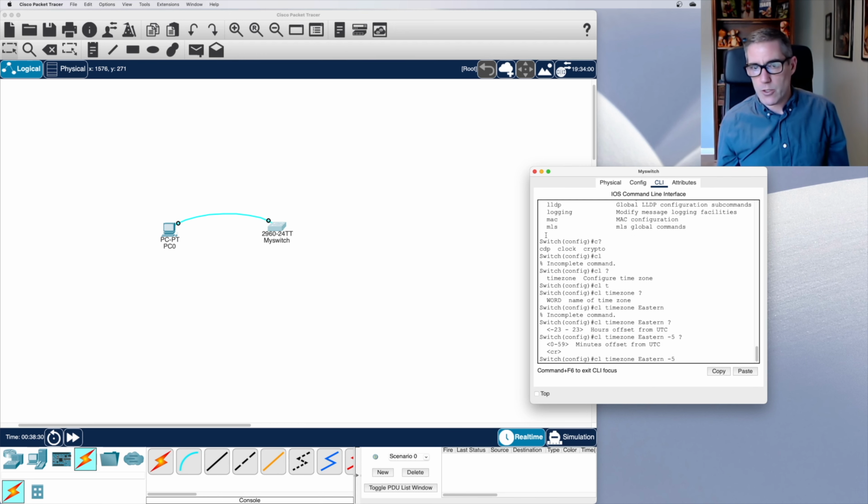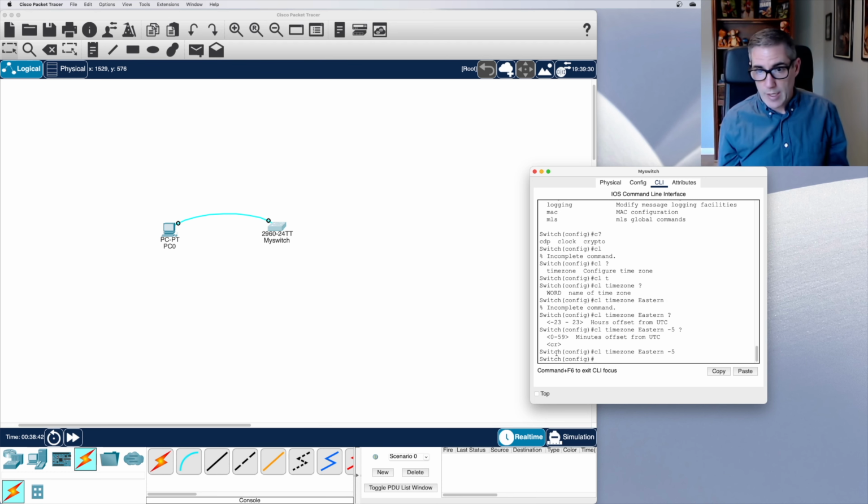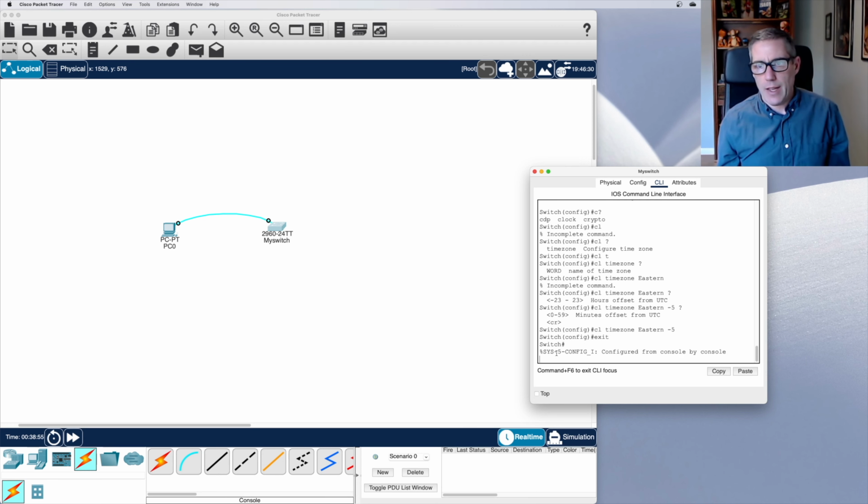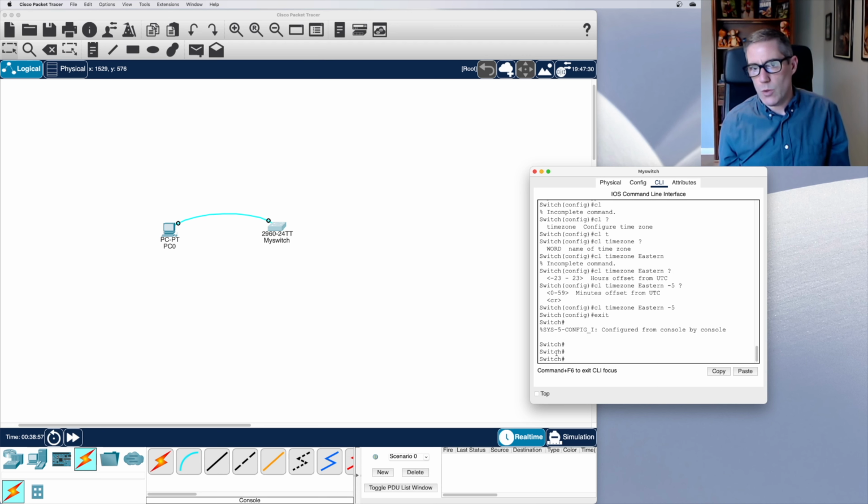And let's see, is there anything else it wants? I can do a minutes offset from UTC as well. And the CR is for carriage return. That means I can, at that point, hit enter and it will accept the command. So I just did that. Now, if I want to do the clock command from another place, I can type exit to back out of one of the menus. I can type end to back out of all of the menus. So I'm going to exit, and that will put me back into enable mode, into privilege exec mode.